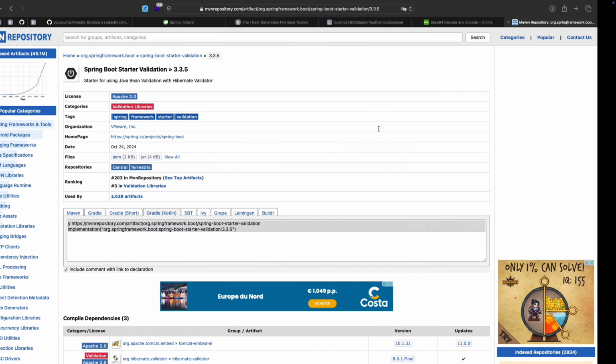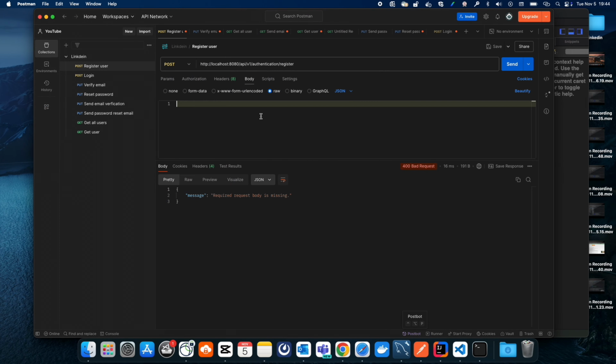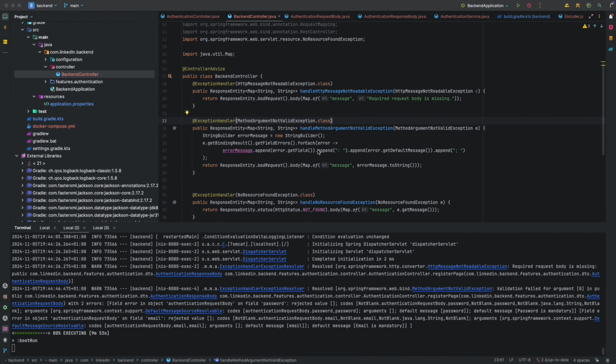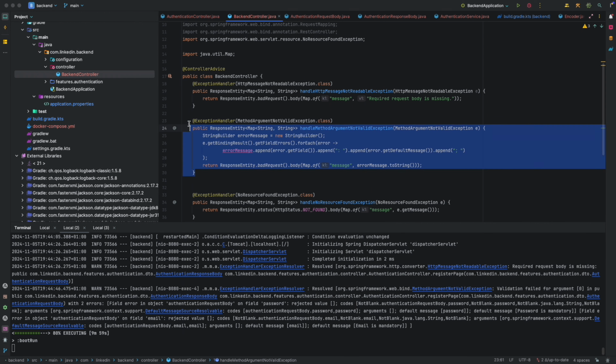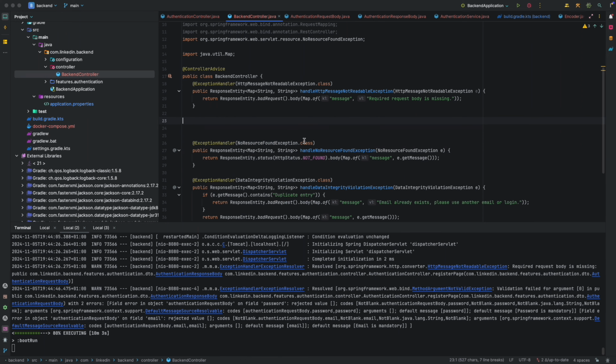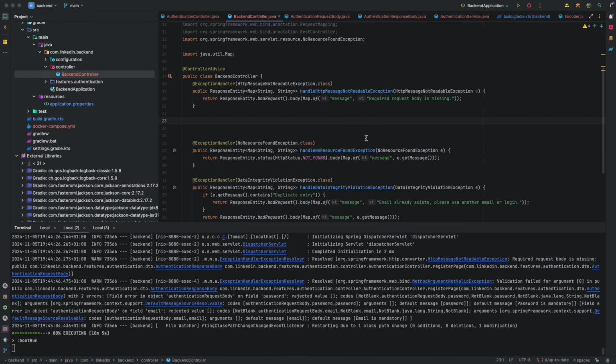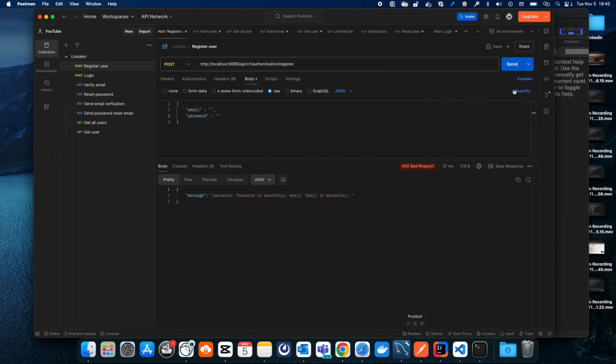And also, let's say I'm going to come back. Let's say we send this like this. When that happens, we are going to have the method argument not valid exception class. So let me actually remove this, to show how I know about this exception. So I'm going to remove this one, okay, and send the request again.